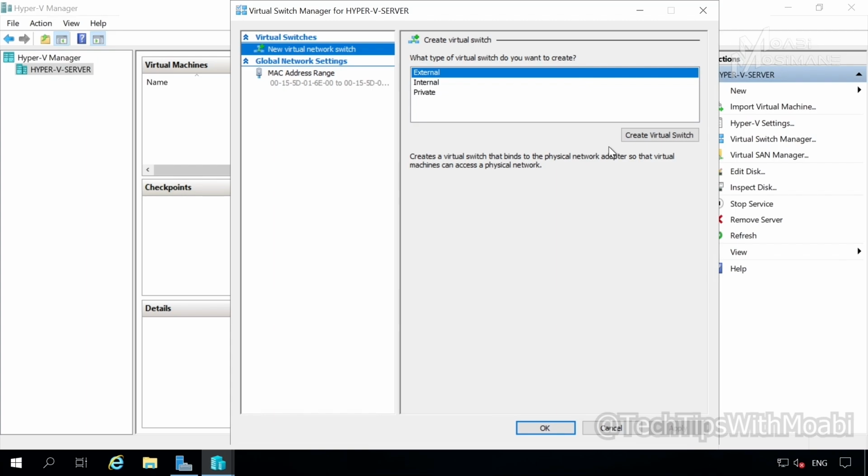So basically, if you were to create this external virtual switch, that means all the virtual machines will have access to the physical network adapter of the host machine.